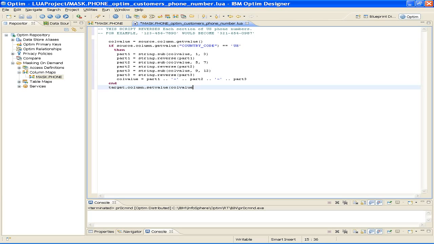The same methodology is used to transform the exchange in part 2 of the number, and the last 4 digits in the number in part 3. The call value line then inserts dashes between the three parts. The last line of code inserts the transformed number in the target column in the target database.